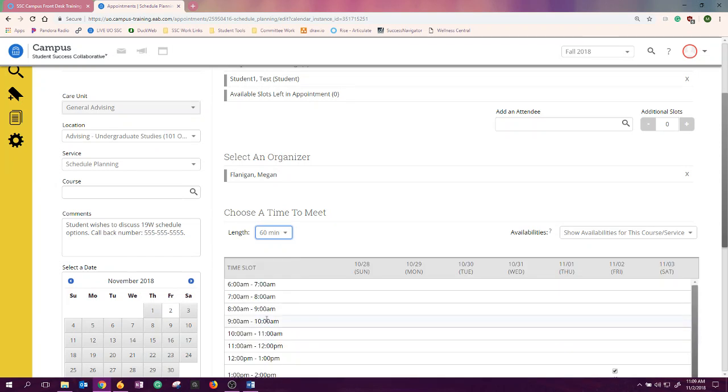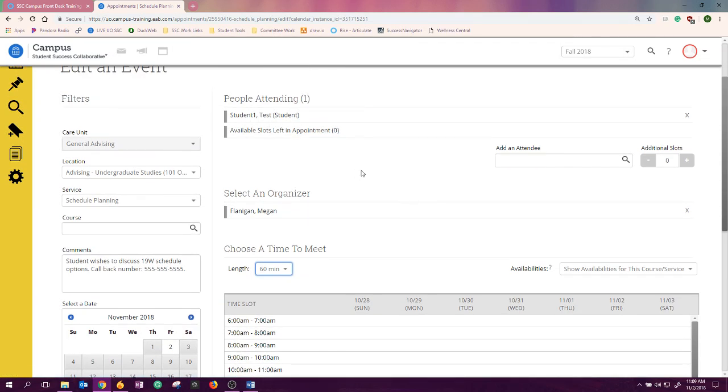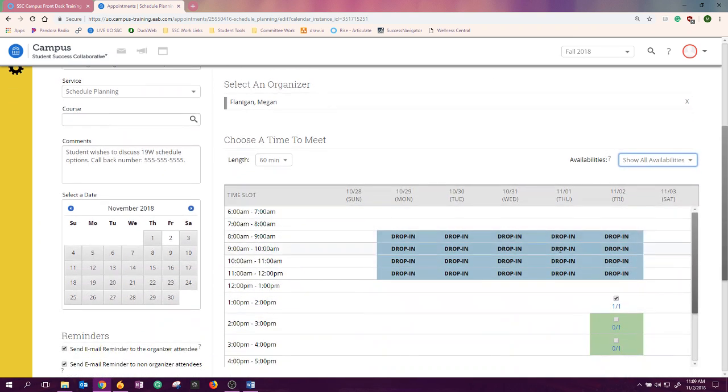So let's say that this is going to change to an hour-long appointment instead. I know some of you do 15 or 45-minute appointments. And for this particular reason, in this test system, I know that this organizer or staff member doesn't have schedule planning listed specifically, so I would show any availabilities that they have.